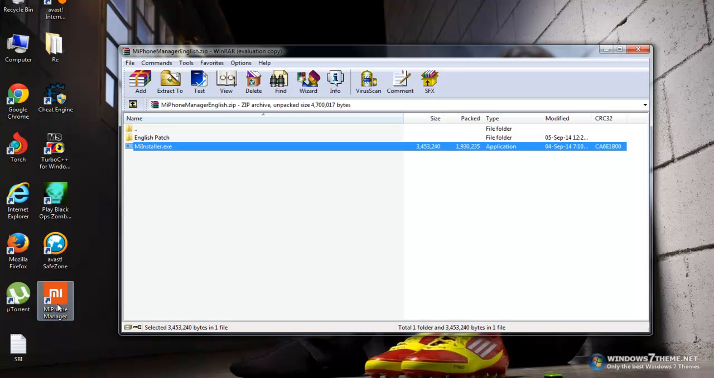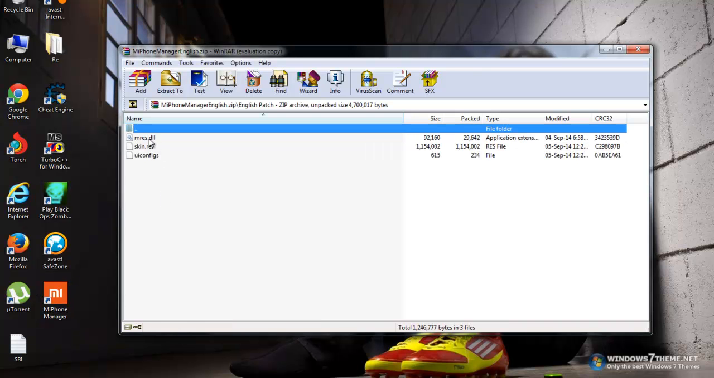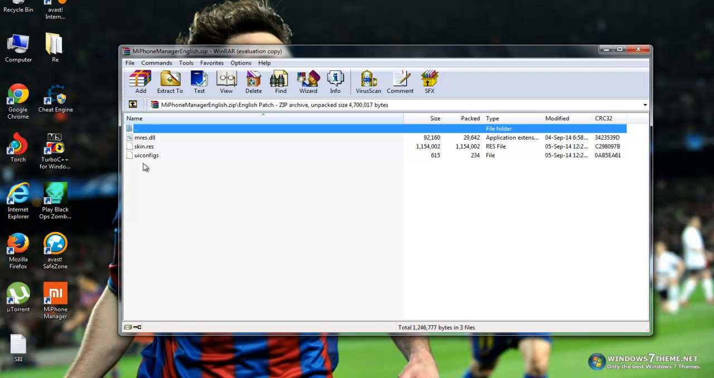After you install it, it will be Chinese. Let me show you. Yes, there we go. That is Chinese. And now we're gonna English patch it. These are the files which are gonna be needed for that translation.